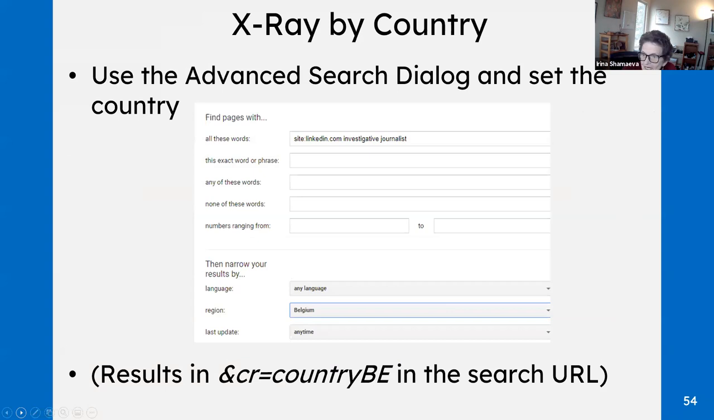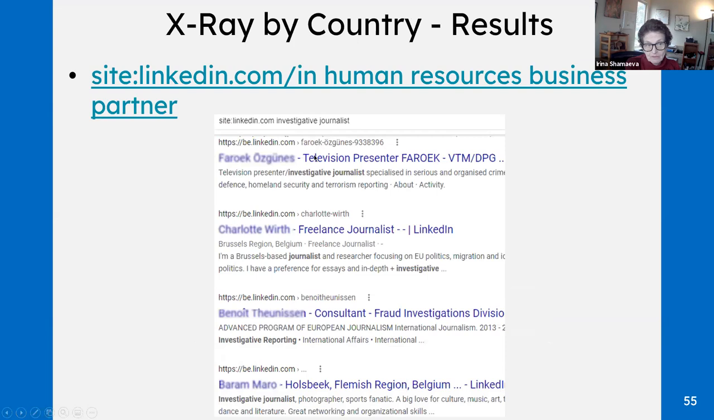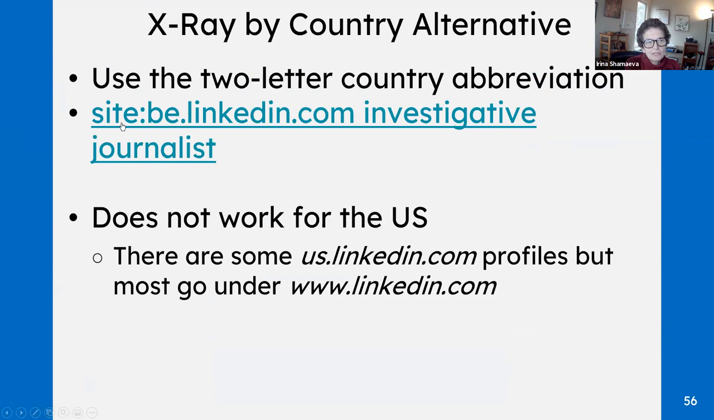Finding people by country. A nice way to do that is to go to Google's advanced search dialogue and select a region. You can also select a language here. If you select a region, the URL gets this addition, cr=country. And then when I search, without me doing anything specific, I just switched to the location, Belgium in this case, in the advanced dialogue, do not do anything in the search, and the results are all from Belgium. And then an alternative way is to use a two-letter country abbreviation.